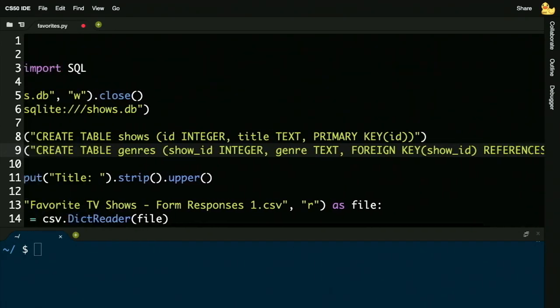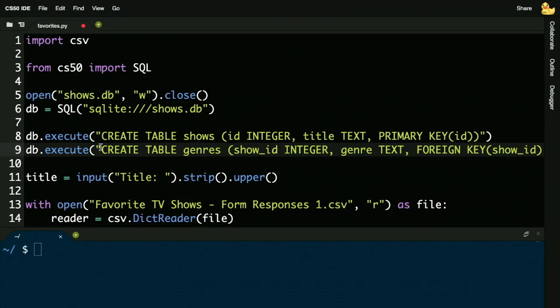All right, so this is a lot. So let's just recap left to right. db.execute is my Python function that executes any SQL I want. CREATE TABLE genres creates a table called genres. The columns in that table will be something called show_id, which is an integer, and genre, which is a text field.